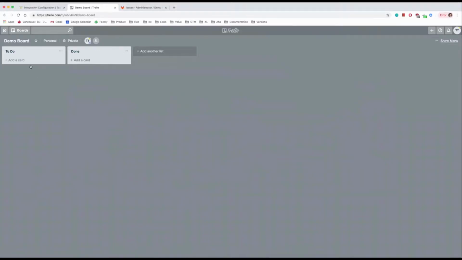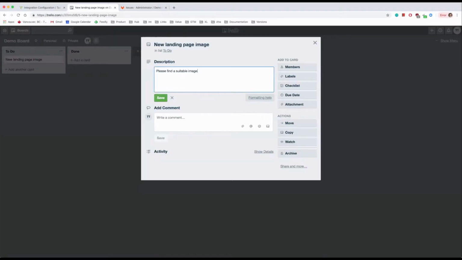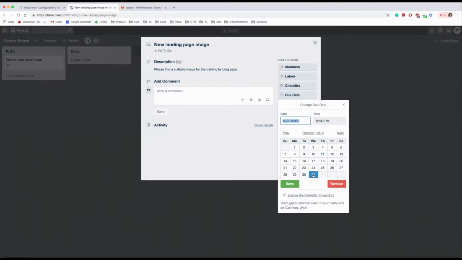Starting in Trello, the project manager creates a new card. She wants a new image to be added to one of their website's landing pages. She adds a description and sets the due date to October 31st.